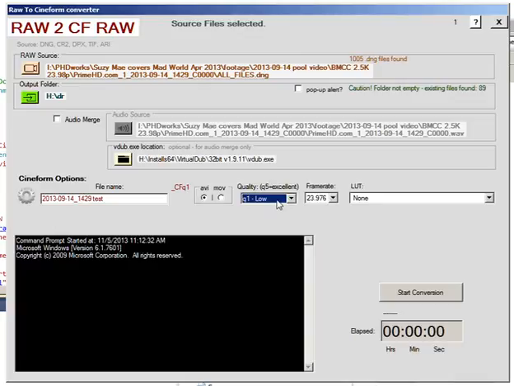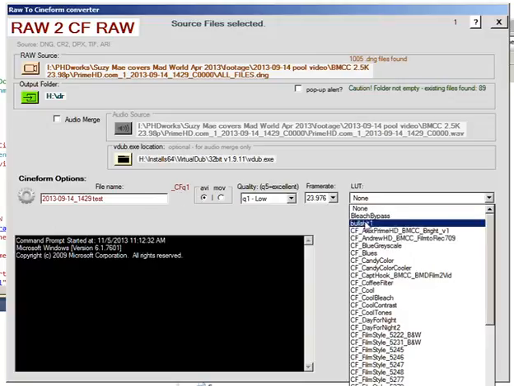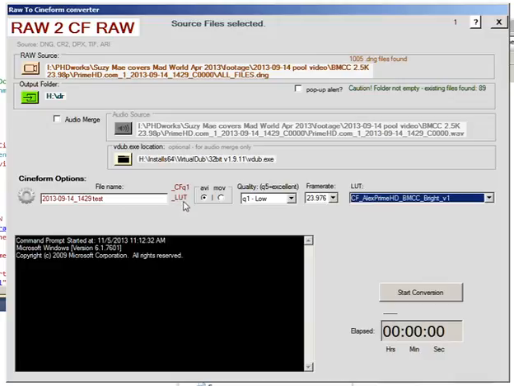Now, it's very helpful because after the conversion, you just simply look at the resulting file, and you will see with what settings the file was rendered. For example, was there a LUT, was there a certain quality setting, and was there an audio option? All this is going to go into the name of the file.